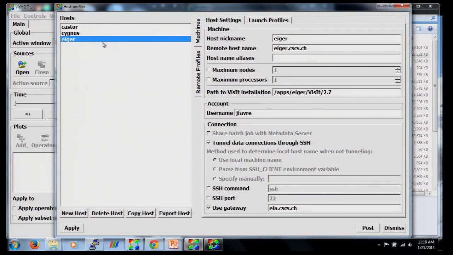For those of you who have started to edit it by hand, it's not so difficult. You need to tunnel the data connection through SSH. Here you need to be careful with the path to the VisIt installation. This is exactly apps Eiger VisIt 2.7. That's fine. If you copy it to the machine, you don't need to do this. I'm showing this for the people who attempted to do this interactively on the machine. But I can pause and let everyone copy that host file to your home .visit/host.